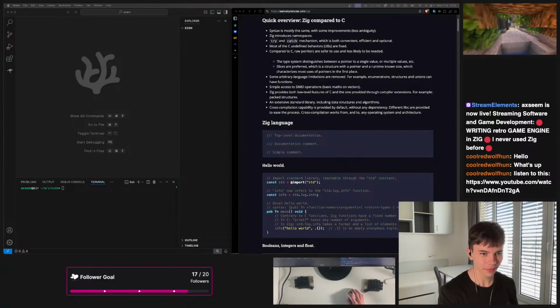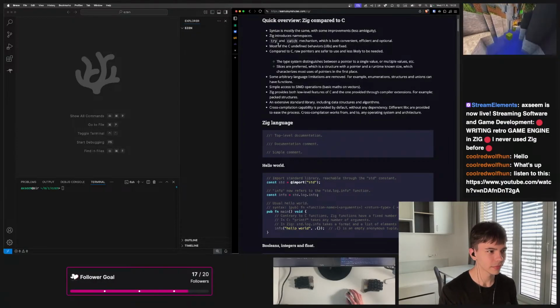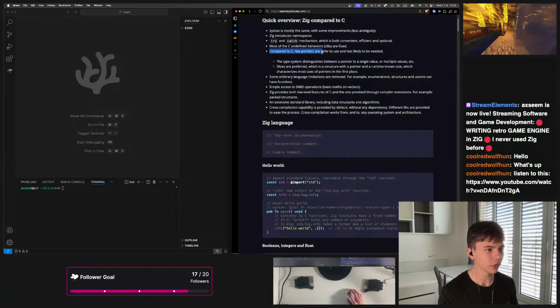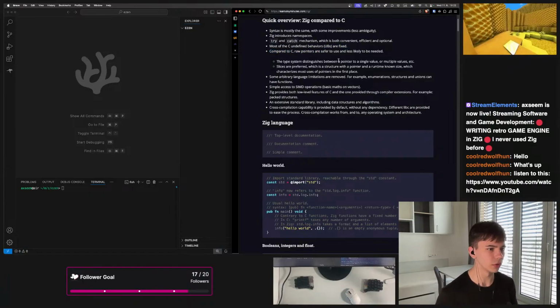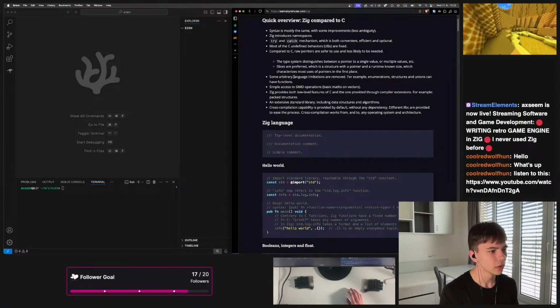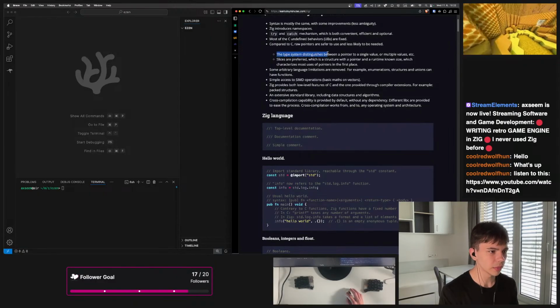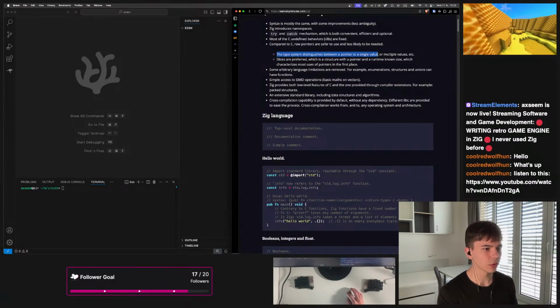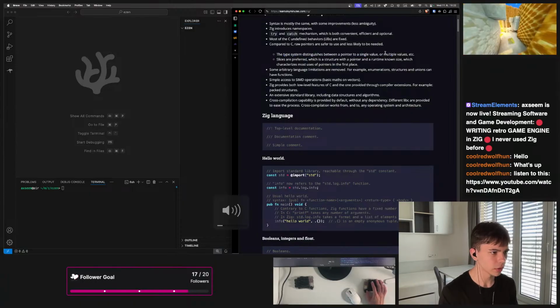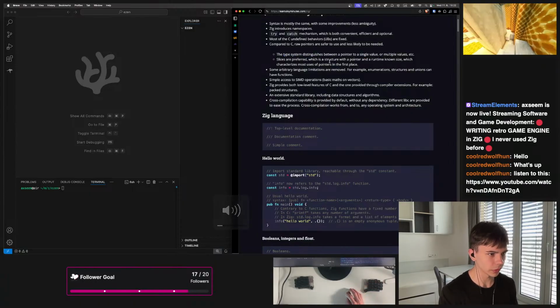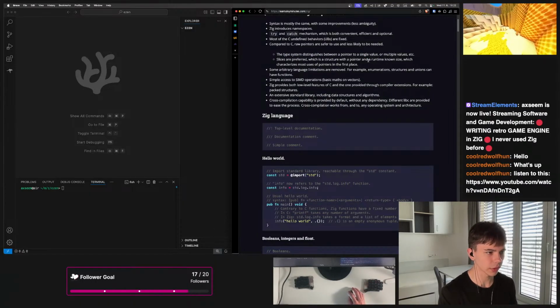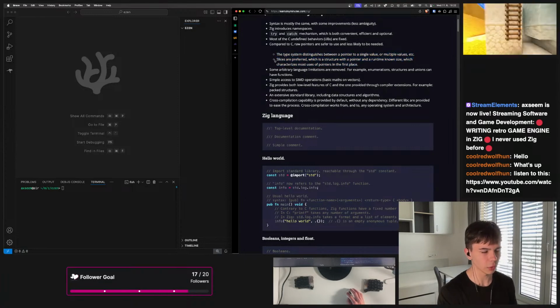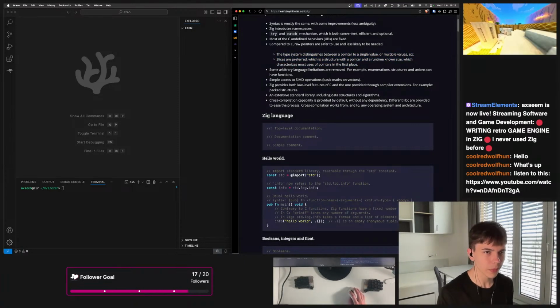Yeah, so try catch. Most of the C undefined behaviors are fixed. Yes, that's also really nice about Zig. Compared to C, pointers are safer to use and less likely to be needed. The type system distinguishes between a pointer to a single value or multiple values. Slices are preferred, which is a structure with a pointer and a runtime-known size. Yeah. So a slice is basically an array which you can resize.